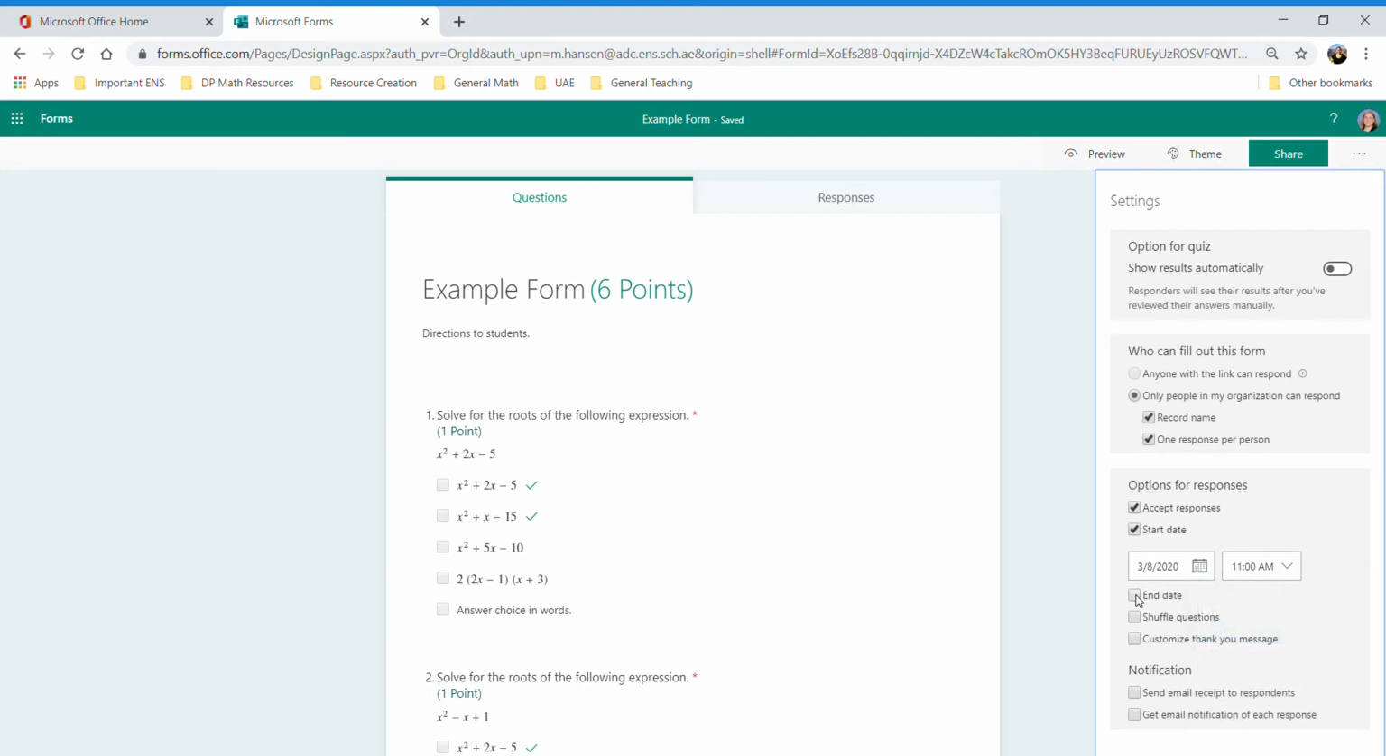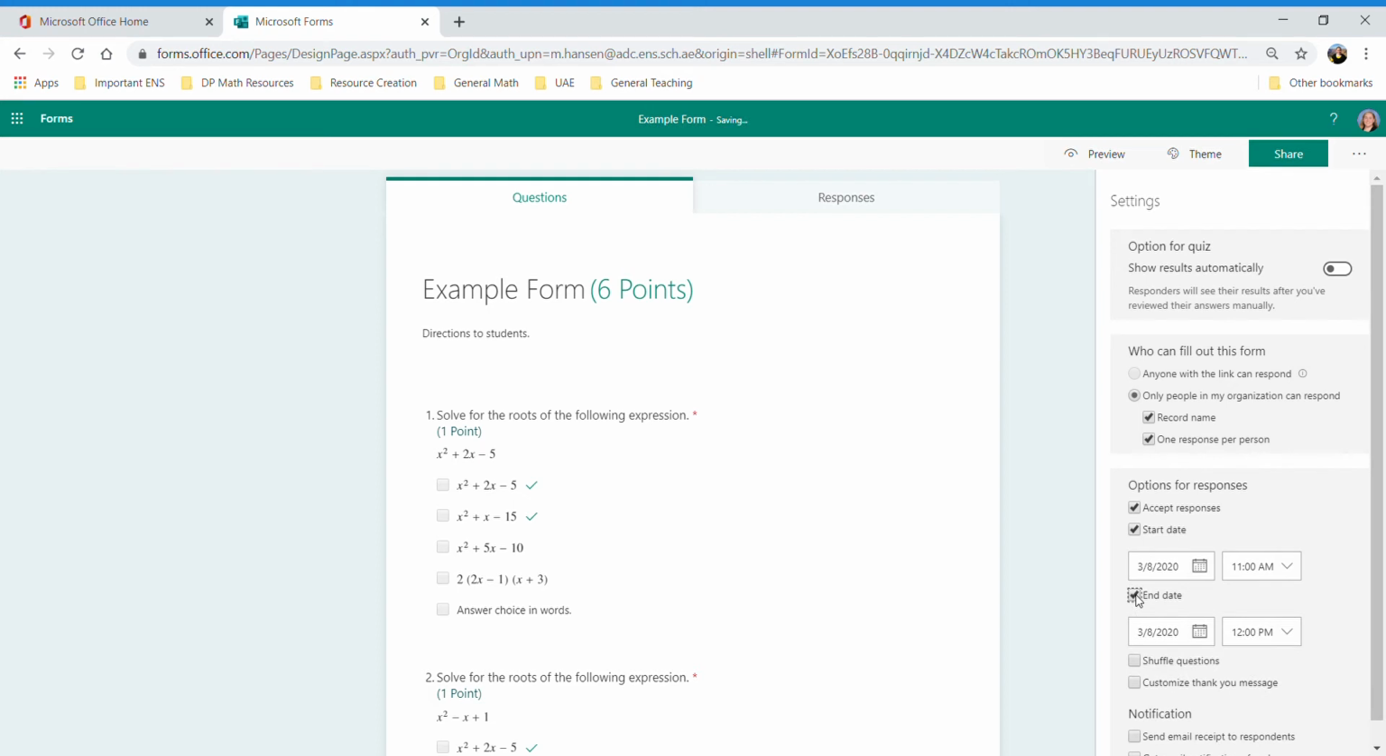If you want them to be finished in a certain amount of time, then again, you need to put the end date, you pick the day, you pick the time, and they will have to complete it where they've started it in between those times. You need to be very clear with your students if you're going to decide to do this.